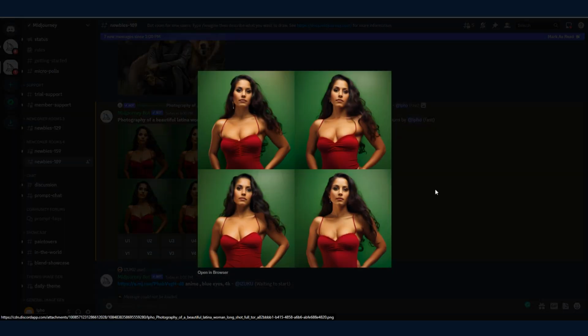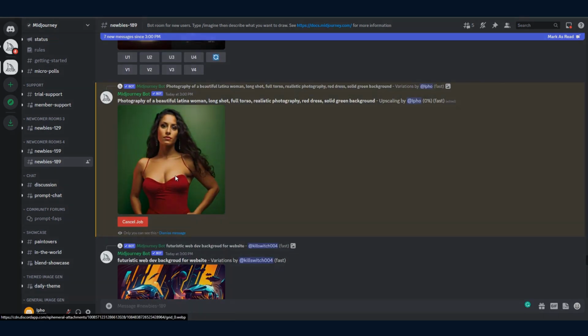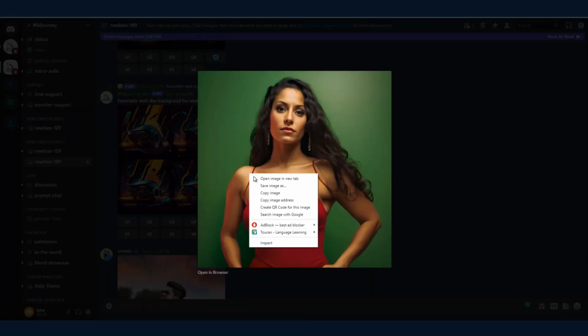Our variations look almost identical. Let's upscale image number 3 by clicking on U3. You will again have to wait till Midjourney generates the upscaled version of your image. After that, click on the image and save it.